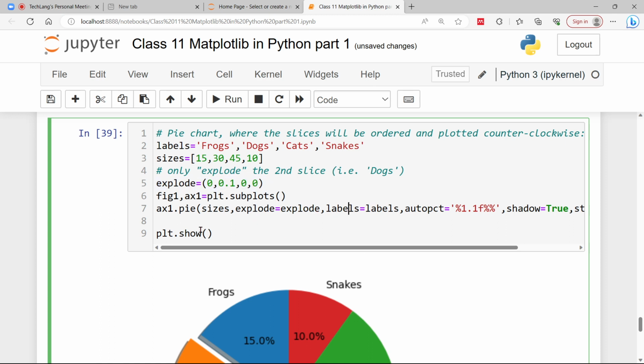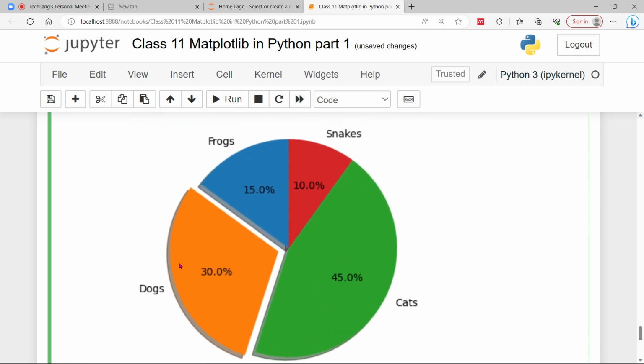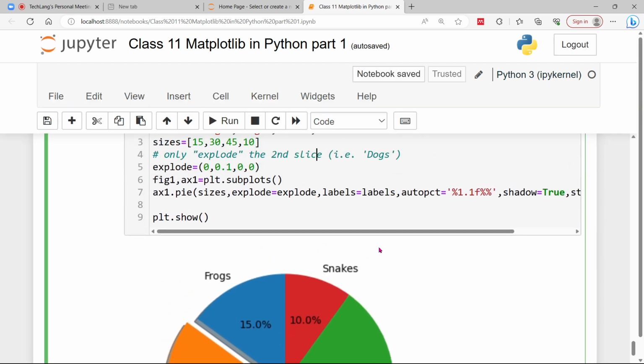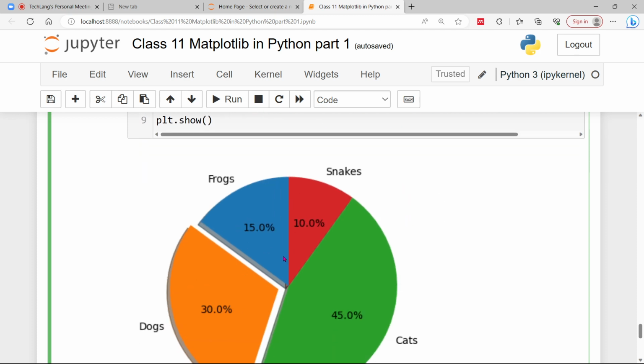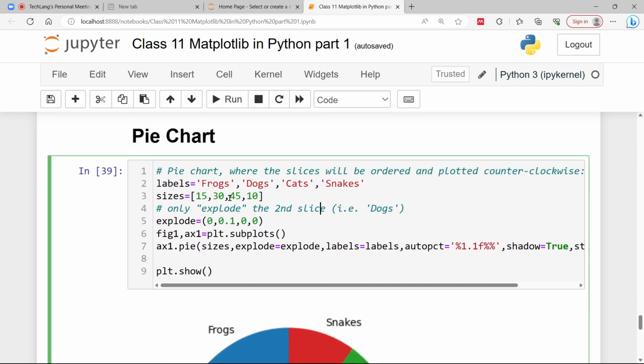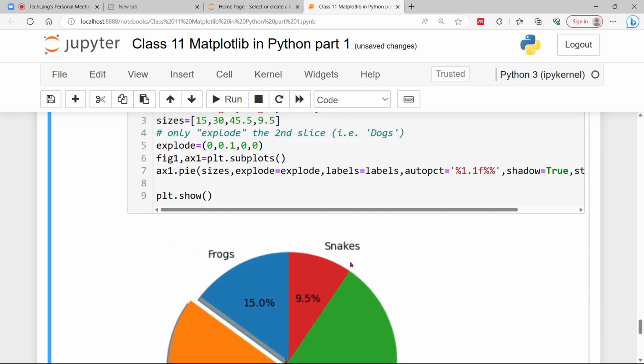Now coming back to the labels, we have labels assigned to these: frogs, dogs, cats, snakes. Can you see around the respective values we have associated all these labels here. When we give 1.1, can you see this percentage value? Okay, if I give 45.5, or I should give this 9.5, can you see this is the 45.5 and 9.5?